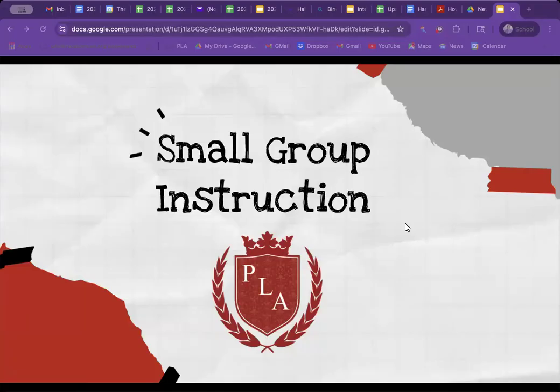Welcome to the small group instruction session for New Teacher Institute 2025. In this session, you're going to learn about small group instruction here at PLA.